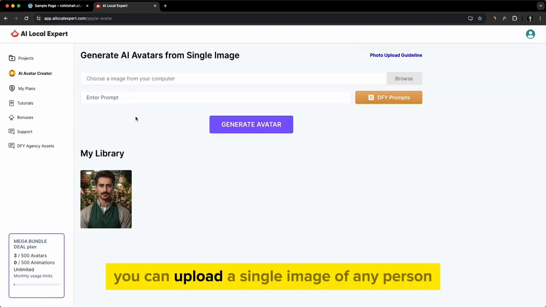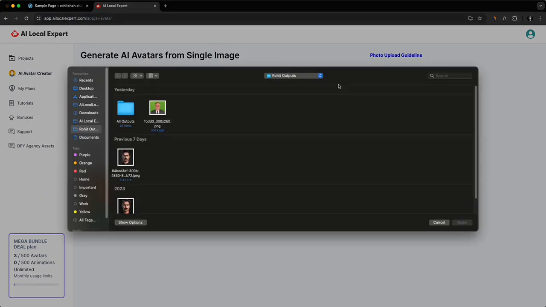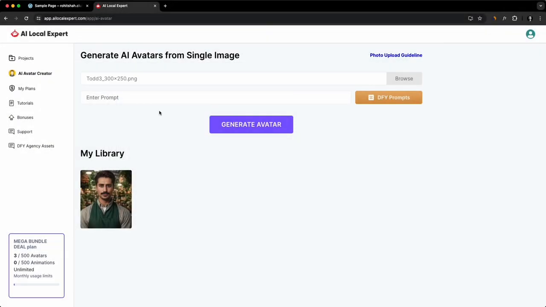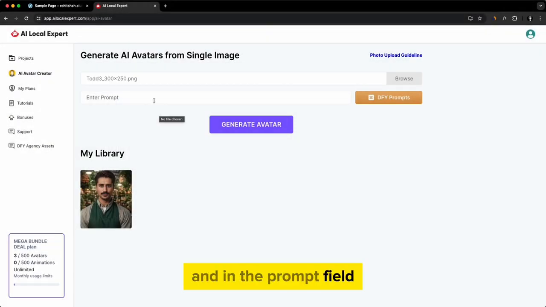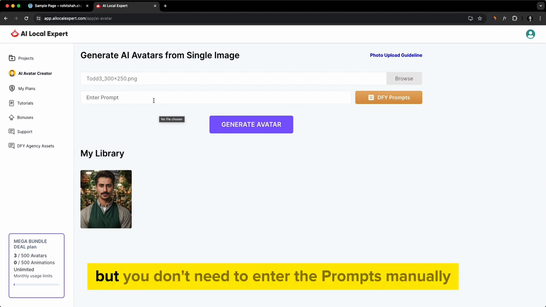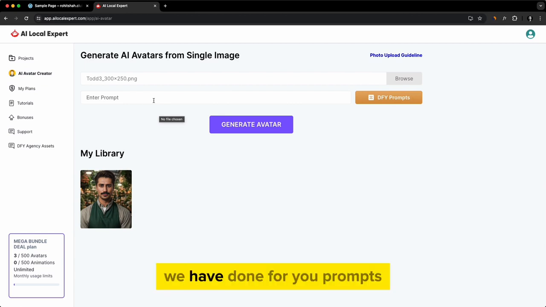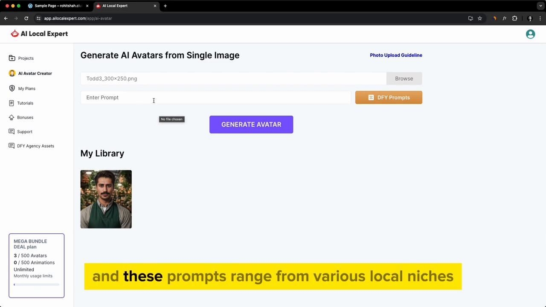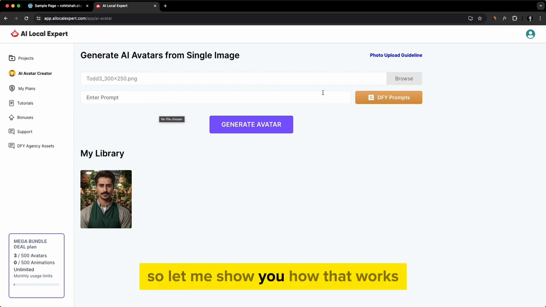You can upload a single image of any person of whom you want to create an AI avatar. So I'm going to select the image of Todd. And in the prompt field, we can enter the kind of photo we need. But you don't need to enter the prompts manually. We have done prompts for you, and these prompts range from various local niches. So let me show you how that works.